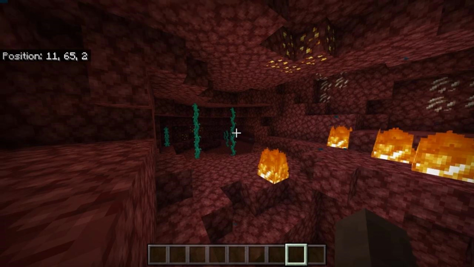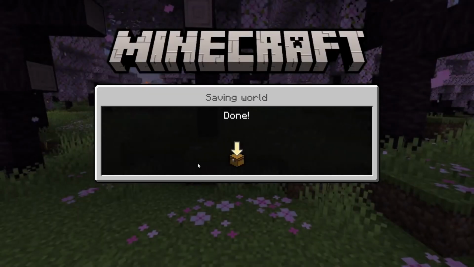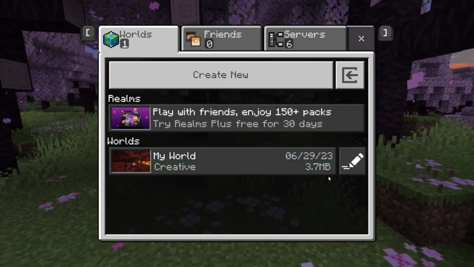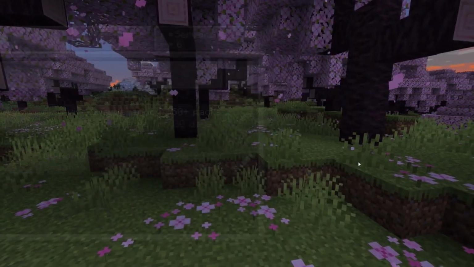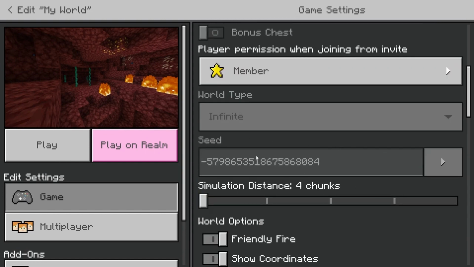Without further ado, let's now begin. So to start with, you just want to leave the world that you're on and find which world it is and just go to the edit bar next to it. Then just scroll down until you find seed. Now make sure you write down the seed correctly and take note of it. We're going to be using it in a second.